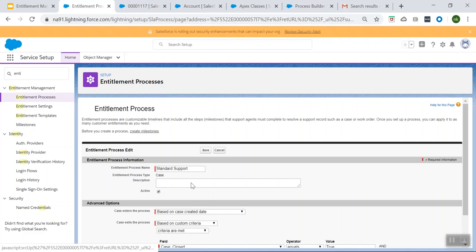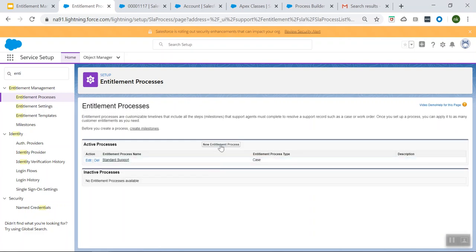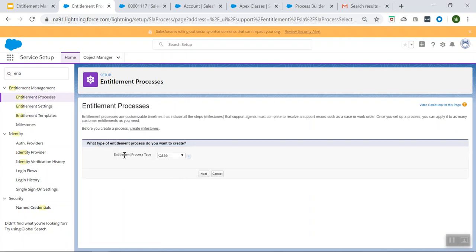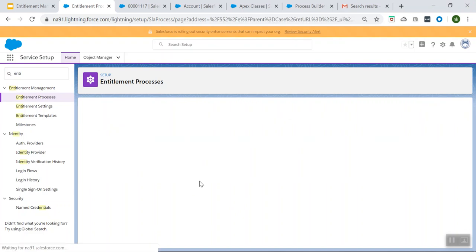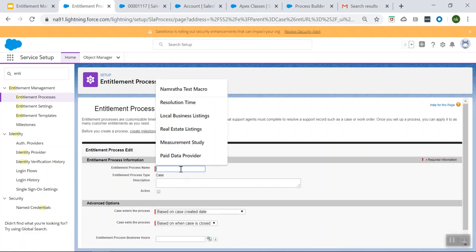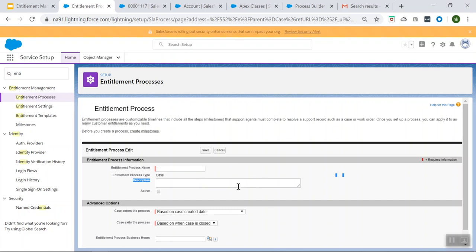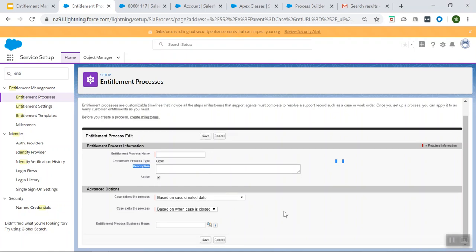Since I have already created the entitlement process, let's dig into what all details we have to enter. Or let me try to create one so that I can show you. So the entitlement process type is by default case or work order. But since we wanted it for the case, you have to select the case and click on next. So you have to give the entitlement process name. You have to click on active.